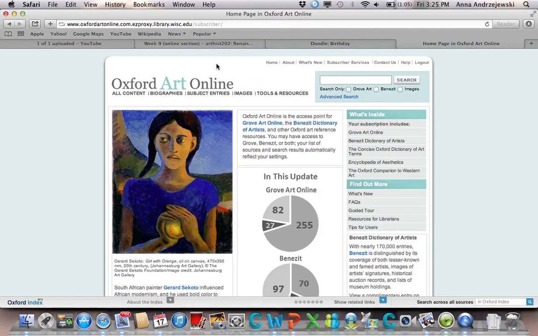And you'll see that it's not called Grove Art Online, but Oxford Art Online, because Grove is actually part of Oxford Art Online. You can do all kinds of searches here, depending on what you want to research. As I said, it's a full art encyclopedia, and it's very expansive in terms of what it covers. If it was actually printed out, it's estimated that it would take up to 6 feet of shelving space, and that should indicate to you how thorough it is.